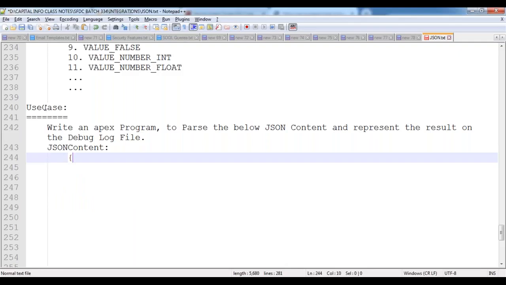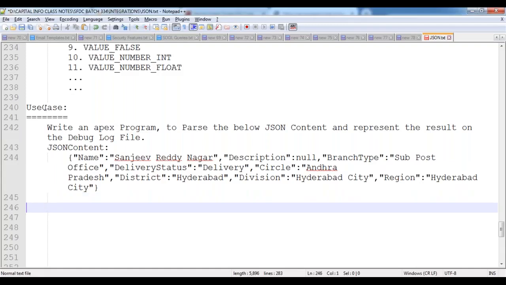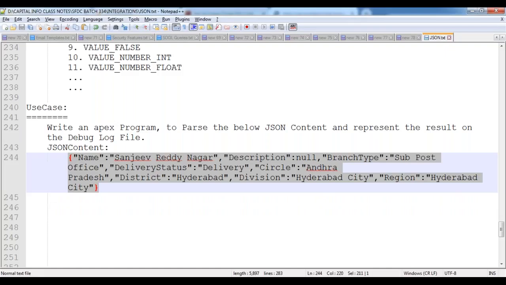I would like to parse this one. How can we parse this JSON content? Now let me show you. Assume that a third-party application has given this JSON string to me as a result. Now I would like to parse this content programmatically. How can we do this? Now let's see practically. Let me take a small example on this.